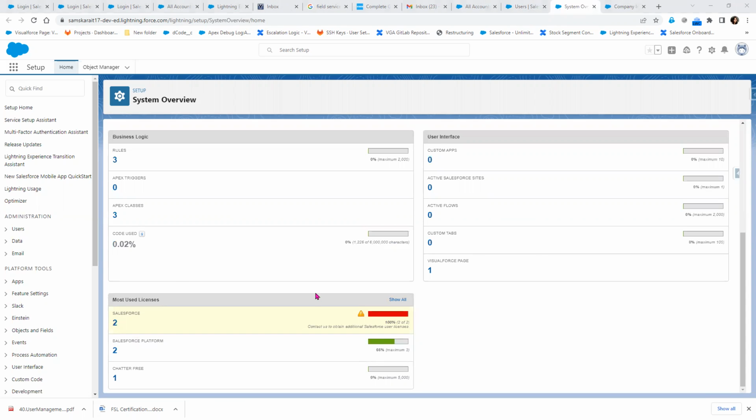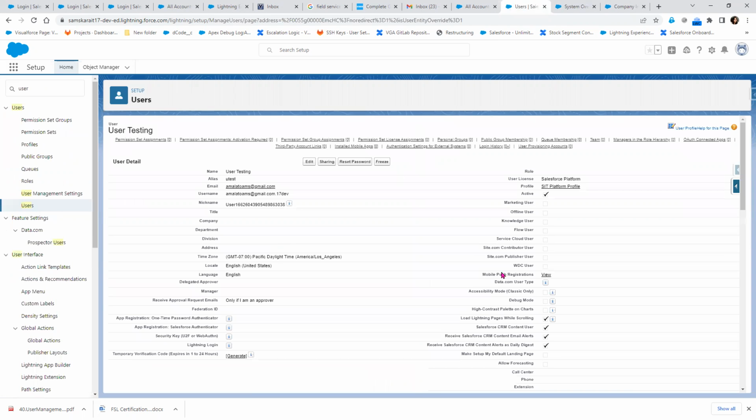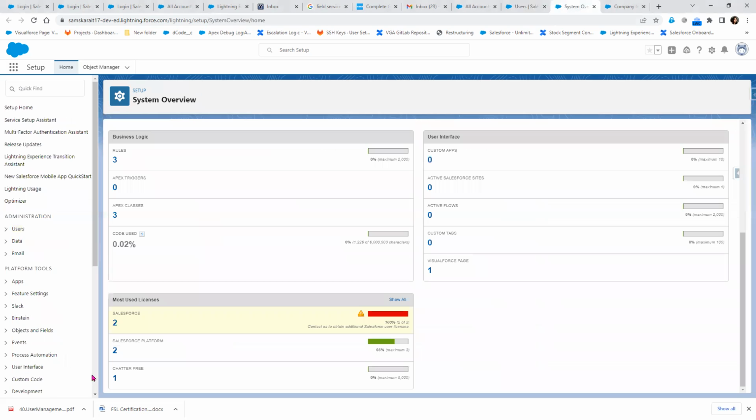So every time we create a user, as soon as I click on save, that means one license is gone for that user. Now, how many licenses are left with us with the platform license? How many licenses do we have with the platform license? One is left. Only one is left, because two we have already used.